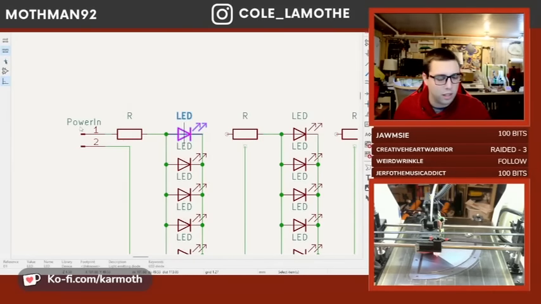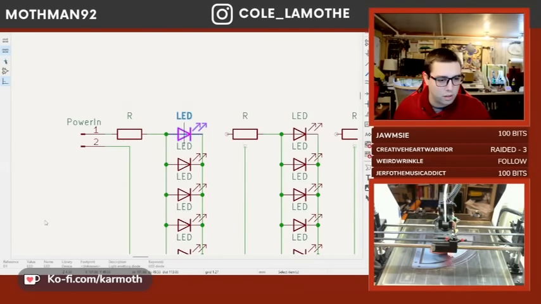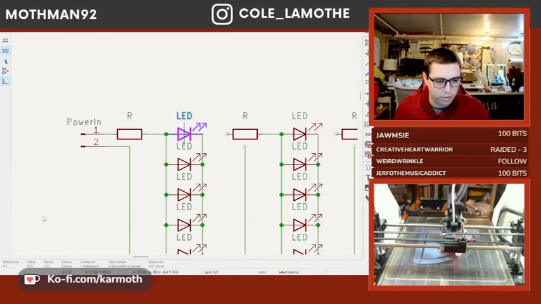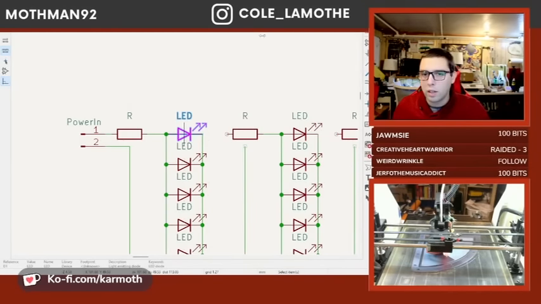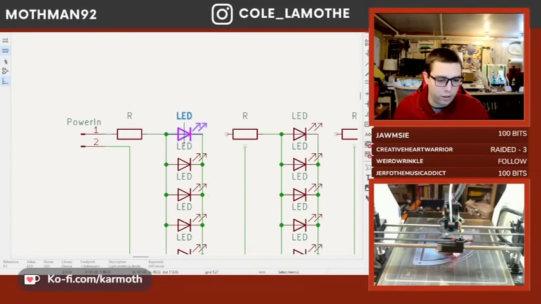Connector, pin header, 2.54. All right, I am not sharing the appropriate window right now. Let me see if I can fix that.